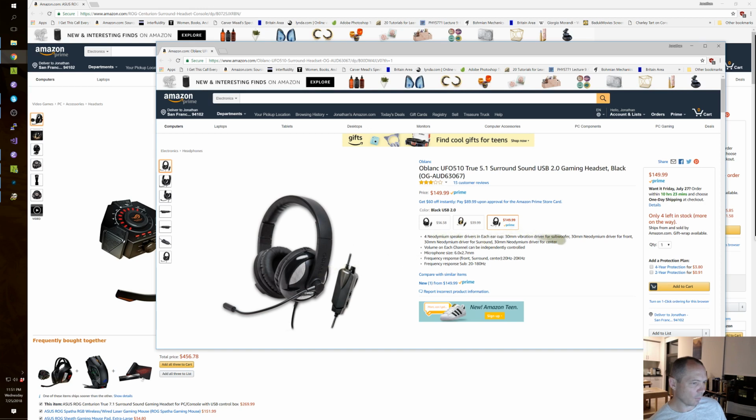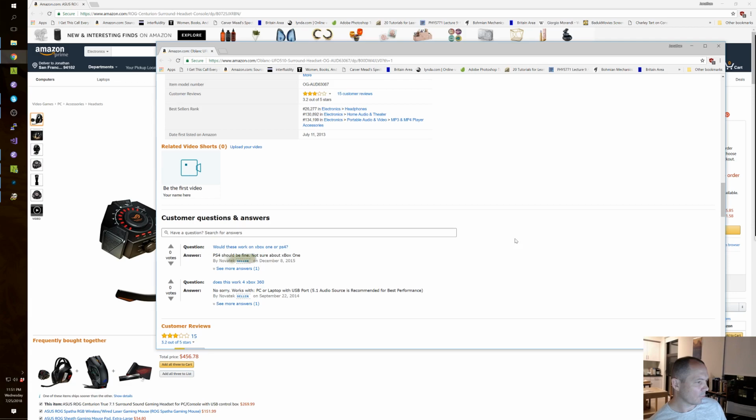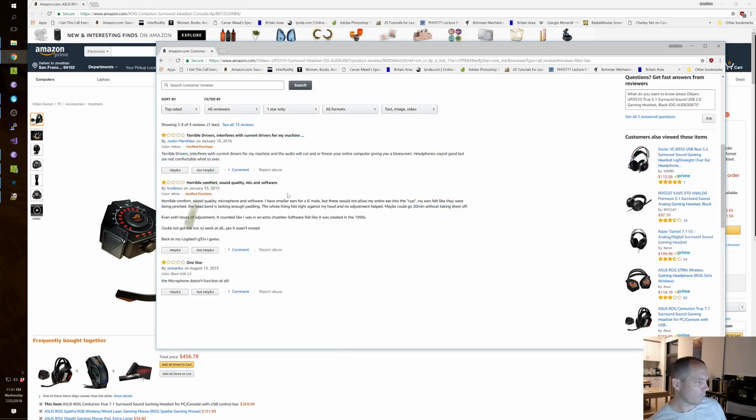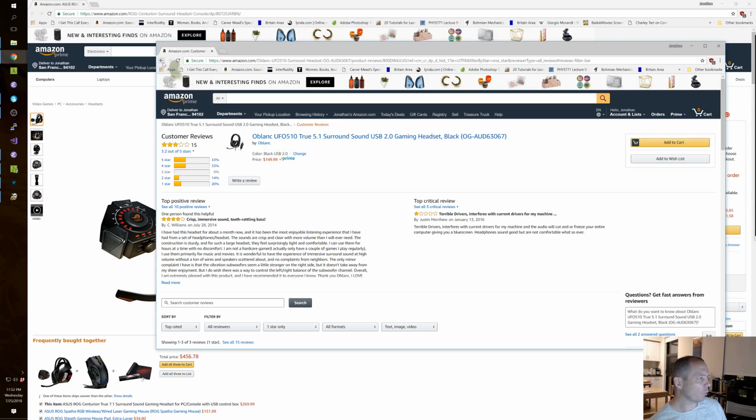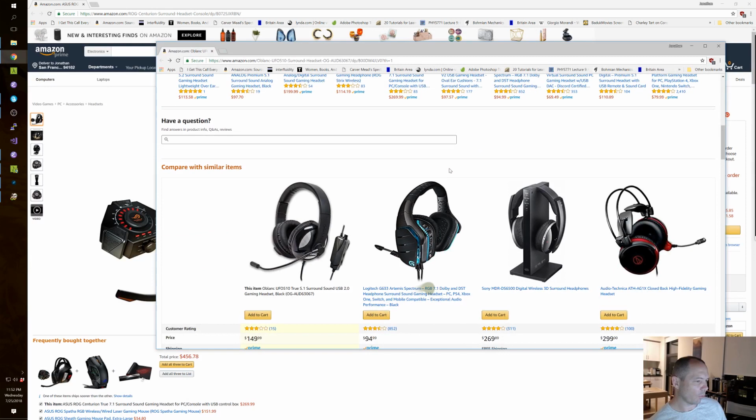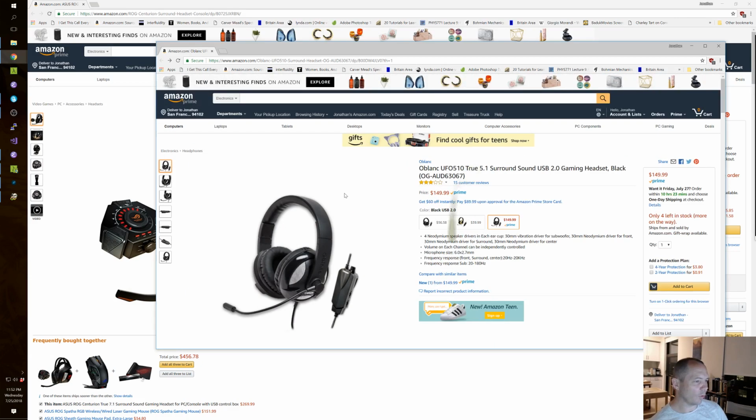Four speaker drivers in each ear cup. Teeth rattling bass. Terrible drivers. The audio will freeze your entire computer. Software is so bad. Well, I'm glad this turned into an Amazon purchase stream. I don't know which one of these to get. All of them sound bad. Just write a device that will visualize sound in 3D. Yeah.